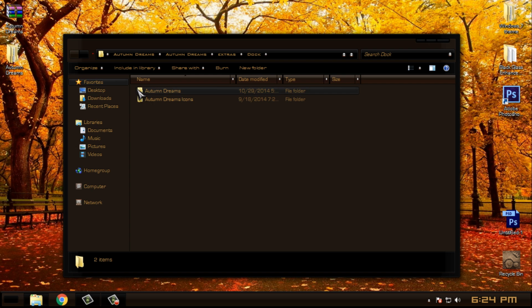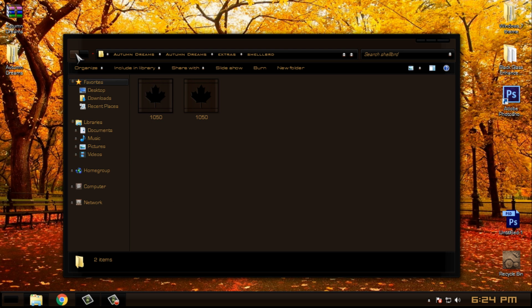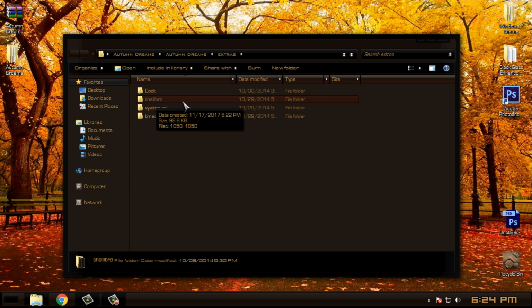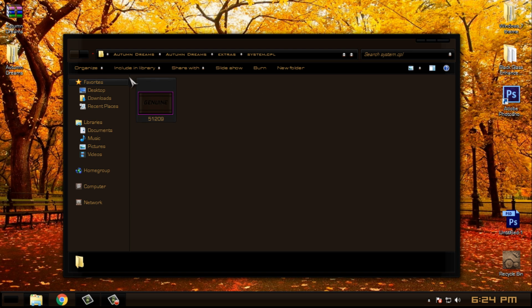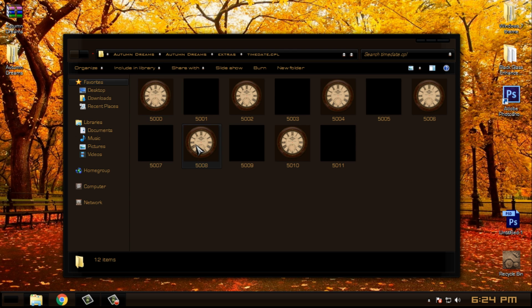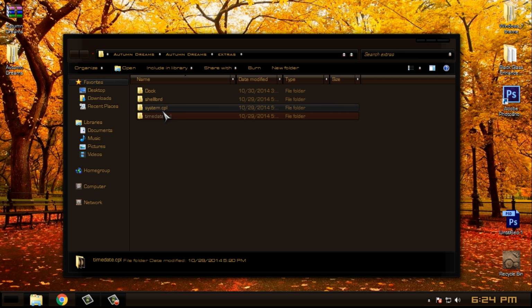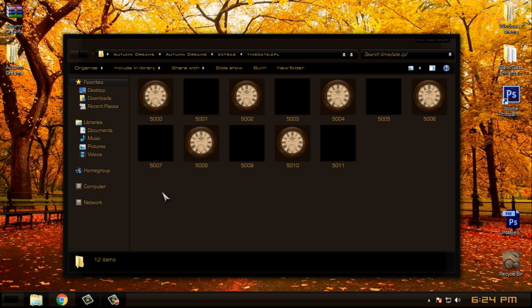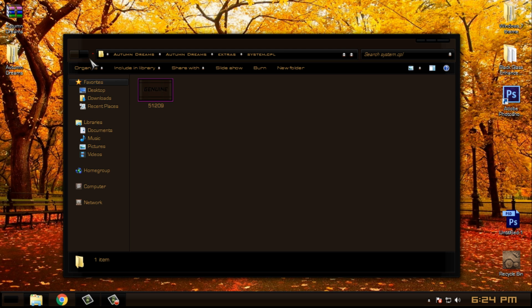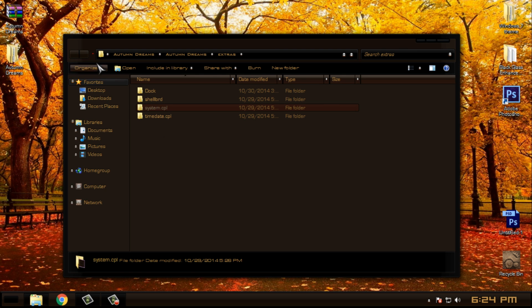We have dock. This dock is for Rocket Dock, but I don't have the Rocket Dock yet on my Windows, so I can't show you how you can install it. We have shell BRD, system CPL, and time date CPL images. But I will not show you how you can install these images because it's gonna take me some time to explain what you need to do. So I will skip those images.